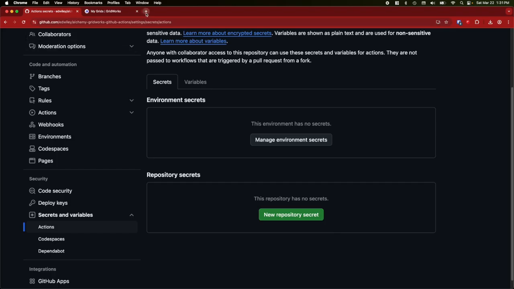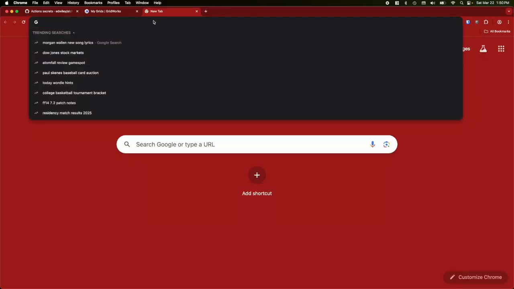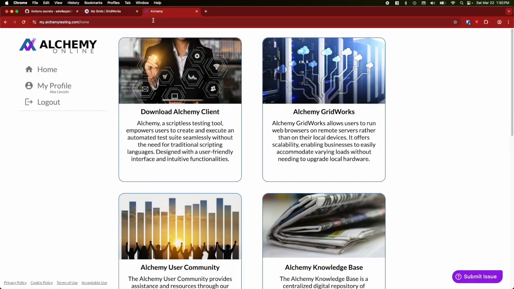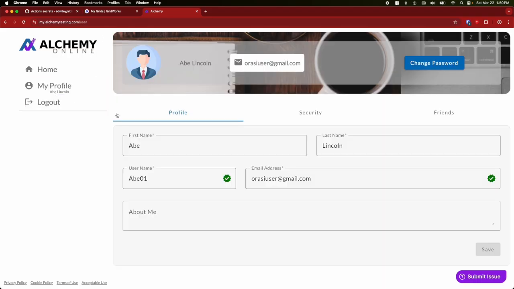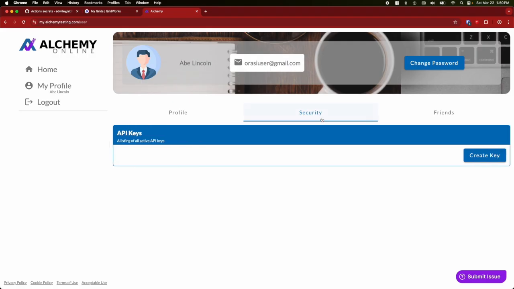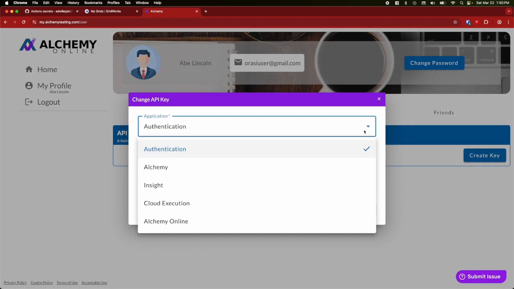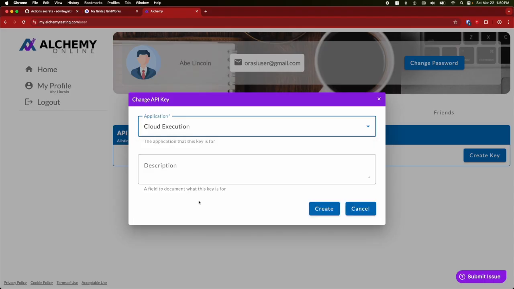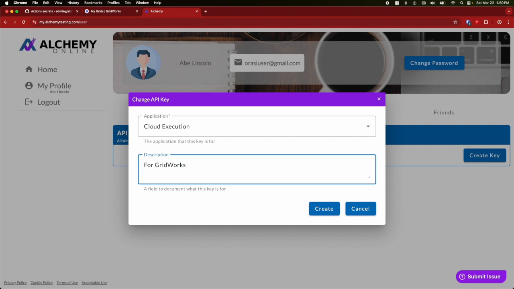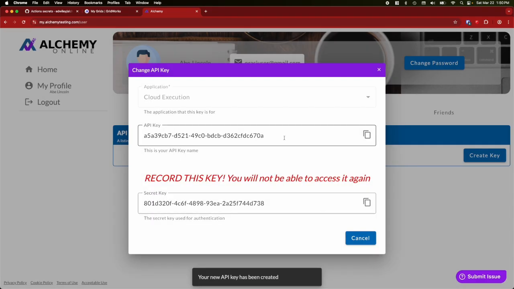And we're going to go over to get our keys at my.alchemytesting.com. I'm already logged in there. It's easy to create an account when you sign up for Alchemy. Click My Profile and then Security. Click Create Key. Then in the drop-down, select Cloud Execution. And we're just going to put GridWorks in the description. Now, this created an API key and a secret key.